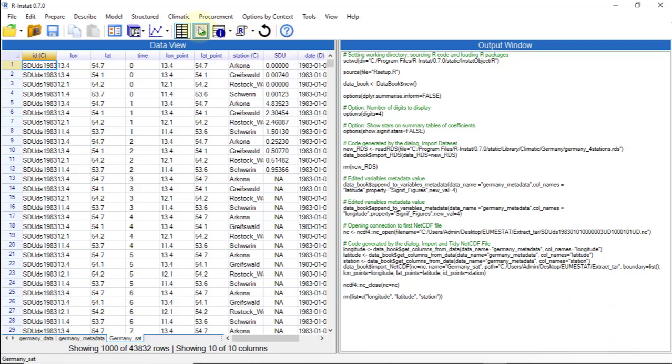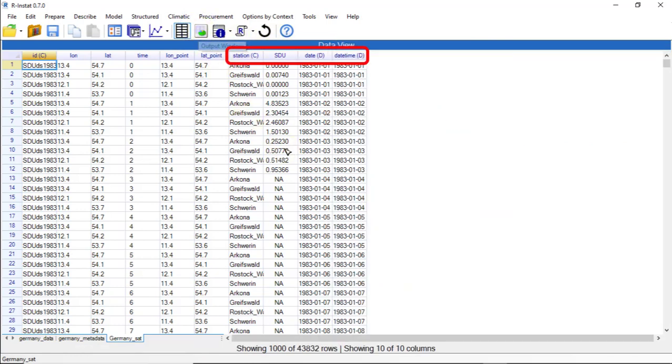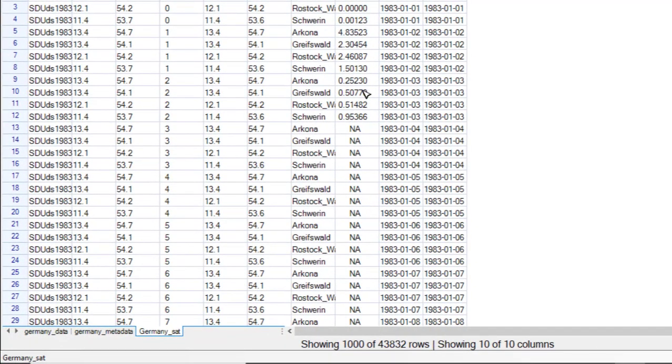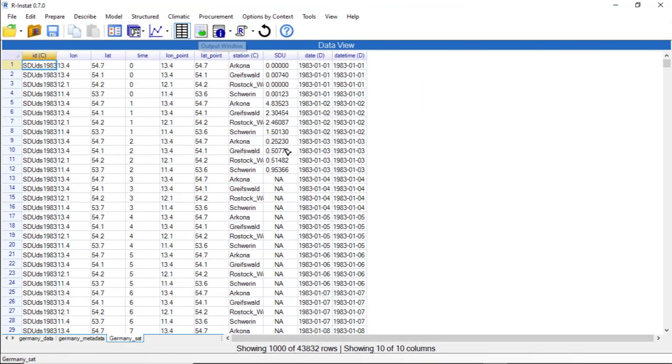The three most important variables are the station, the date, and the estimated sunshine hours, called SDU. The 11,000 files have produced nearly 44,000 rows of data. So, each file produced the four values for a given day. For example, on 2nd January 1983, the sunshine was estimated as 4.8 hours at Arkona and 2.3 hours at Greifswald.